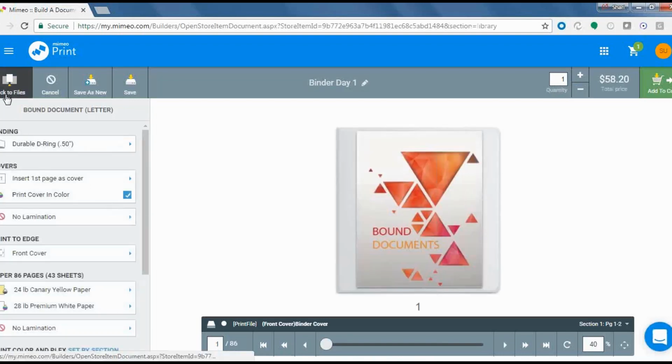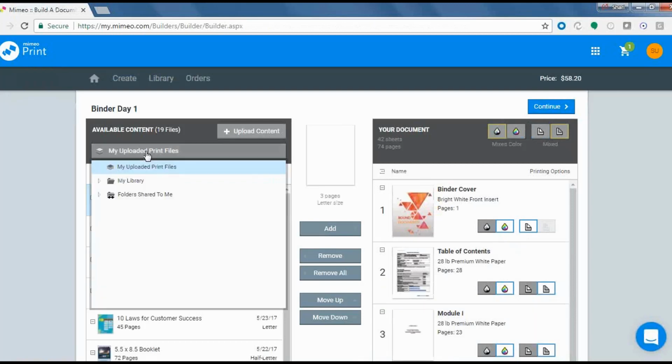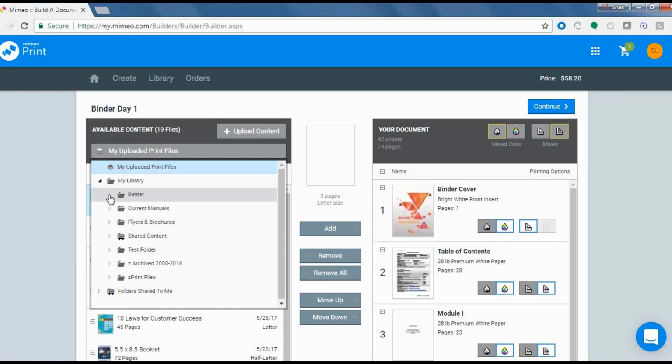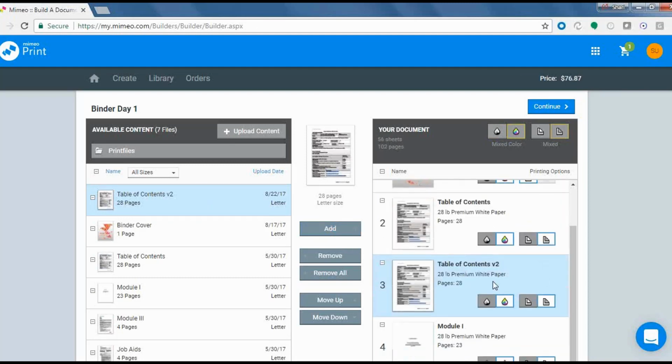Right here, if I click on Back to File, this is going to take us back into our Print Sequencer page. So everything on the right is everything that is currently in the document. If I go back under to My Library, Print Files, I did a revision to the table of contents. Here's the new one that needs to be swapped out. Here's my old one. What I'm going to do is click on this one, click on Add, and that will bring it over to the right side of our print sequencer. This is the old one. I'm going to click Remove.